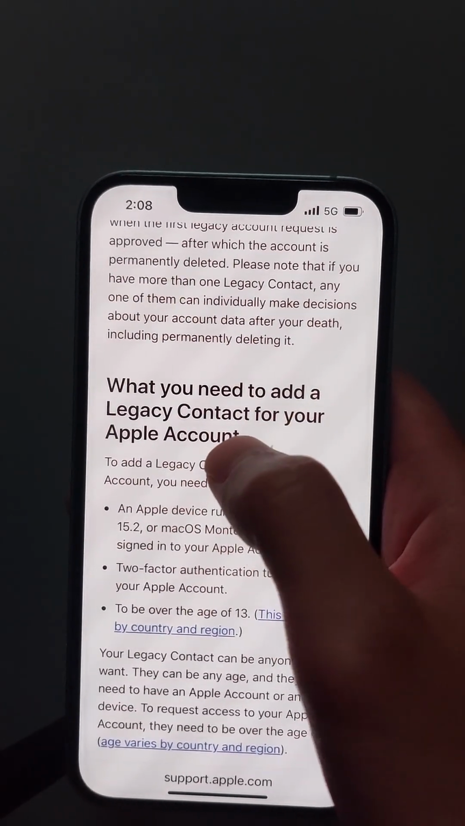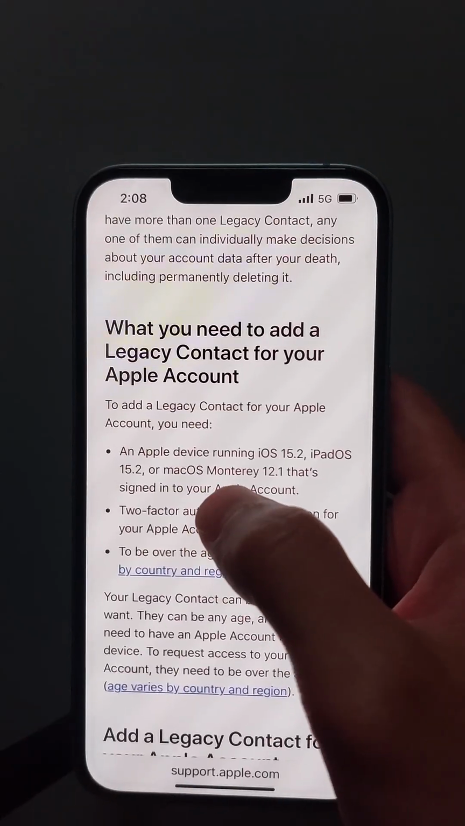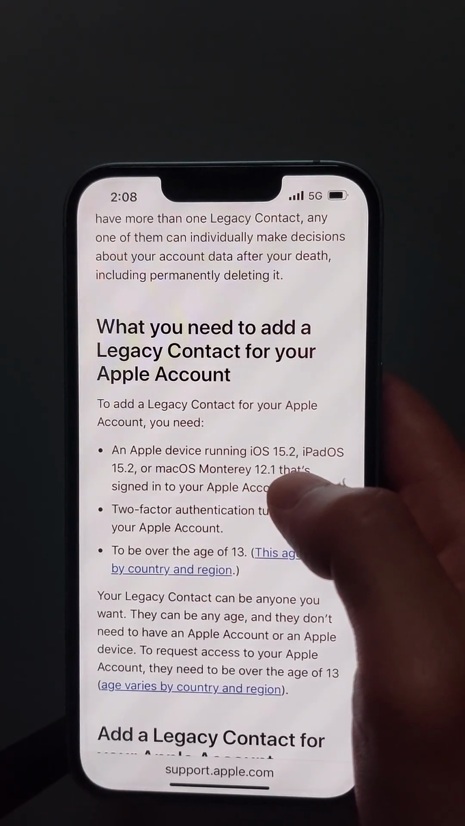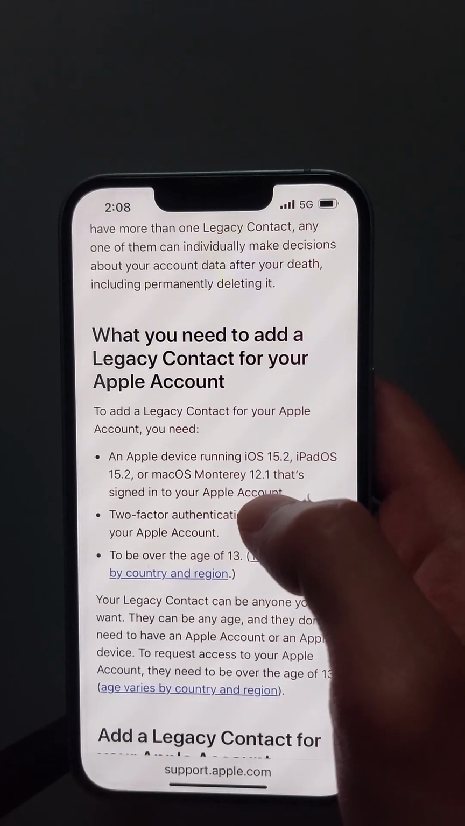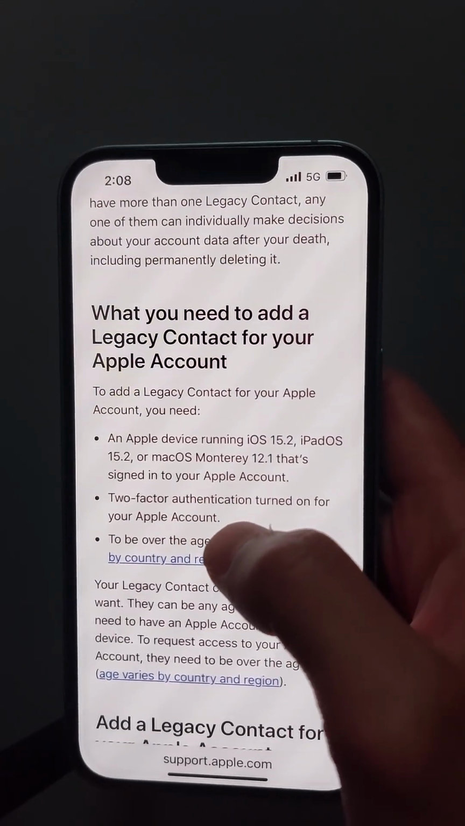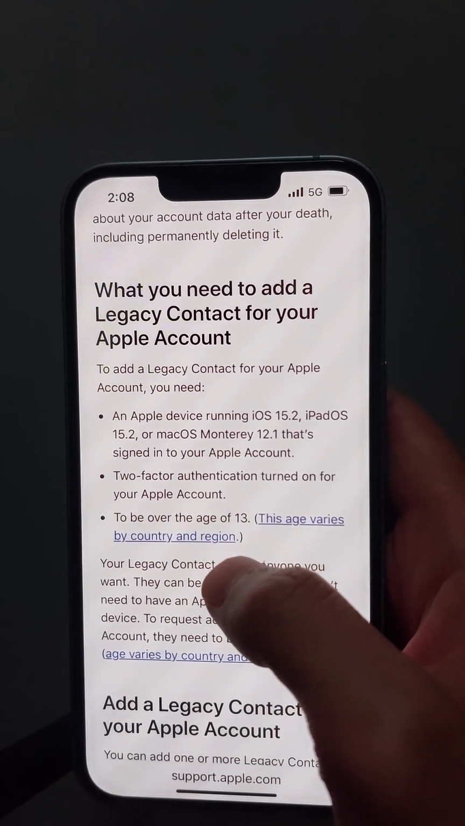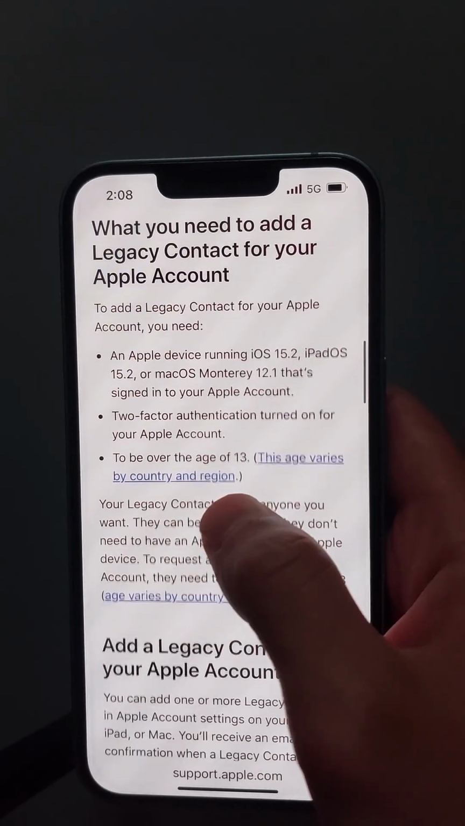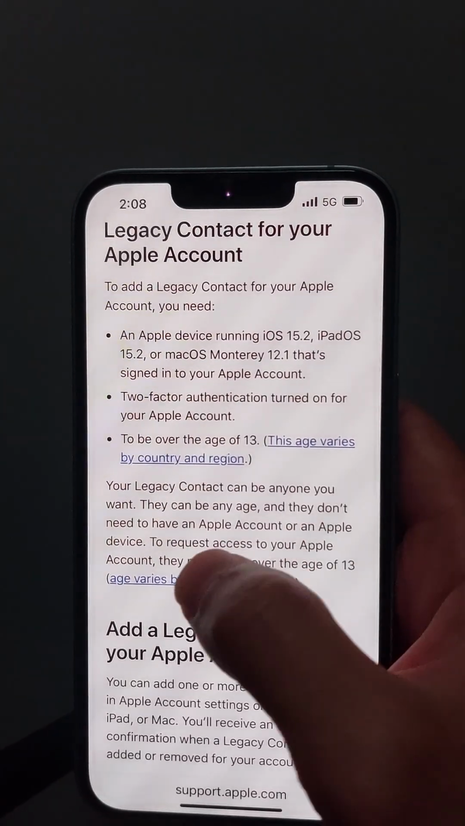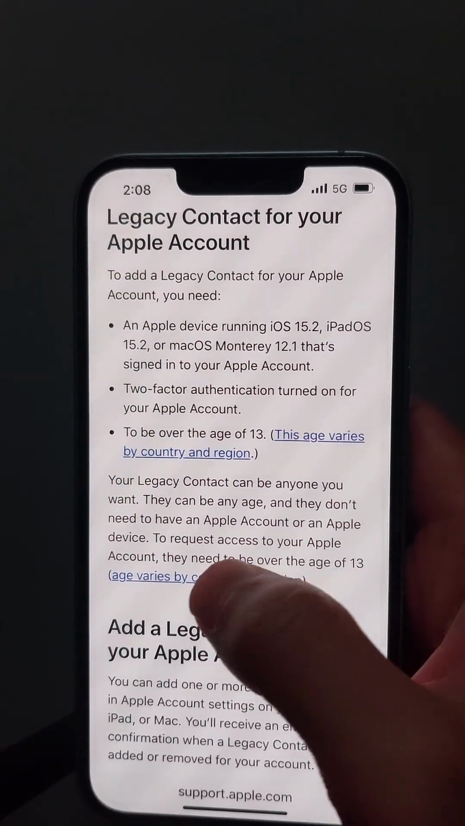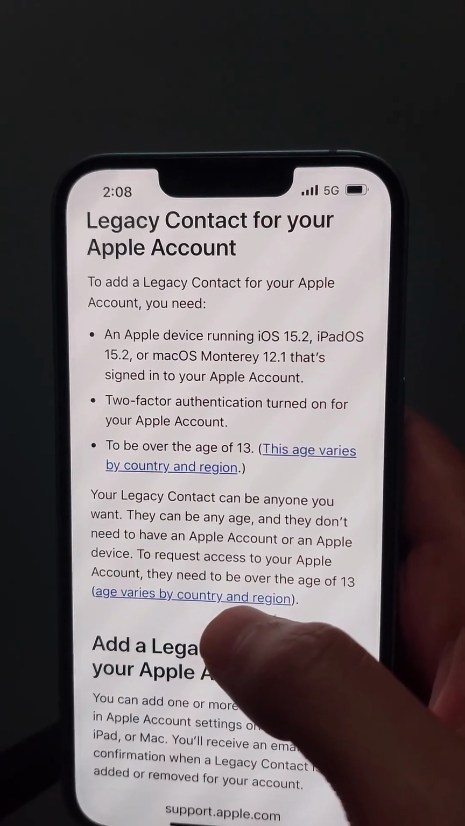What you need to add a legacy contact for your Apple account. To add a legacy contact for your Apple account, you need an Apple device running iOS 15.2, iPadOS 15.2, or macOS 12.1 that's signed into your Apple account, two-factor authentication turned on for your Apple account, and to be over the age of 13. This age varies by country and region. Your legacy contact can be anyone you want, any age, and they don't need to have an Apple account or an Apple device. To request access to your Apple account, they need to be over the age of 13.